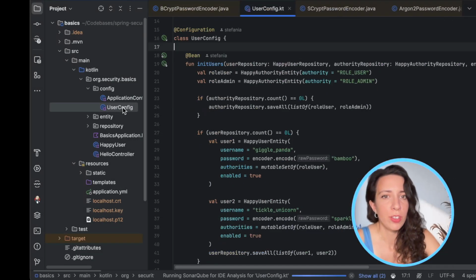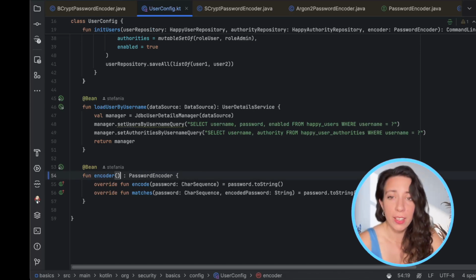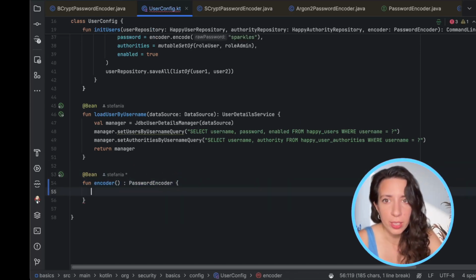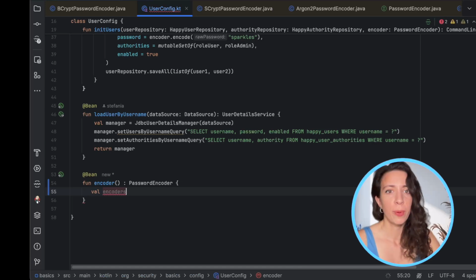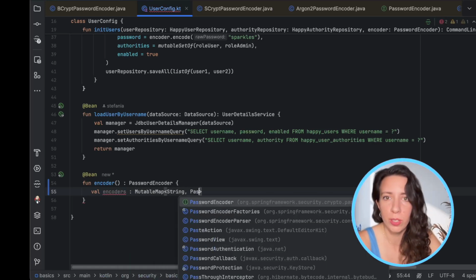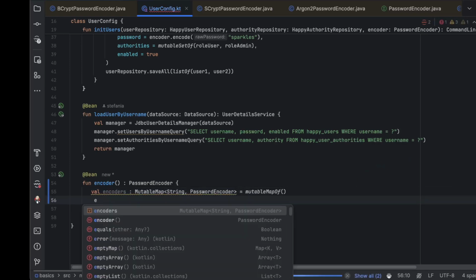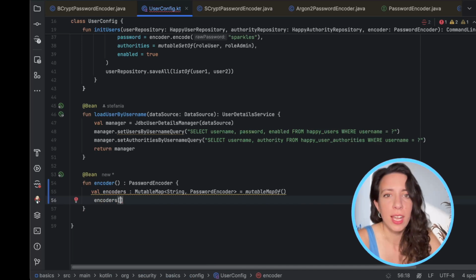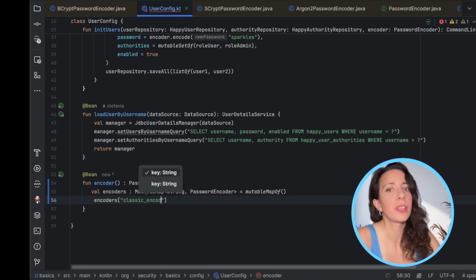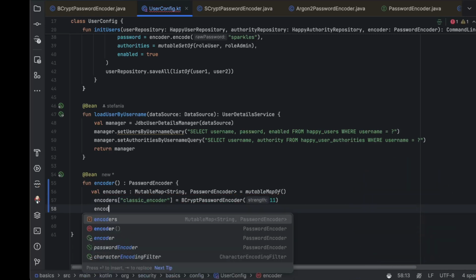Let's build a new branch from our branch 6. You can find the repository link in the description. We can create a bean of type PasswordEncoder that contains a list of encoders. We can go into the user configuration file and customize our simple password encoder just by adding a couple of them in a map. We can give a fancy key name to our encoders and add the default encoder to the DelegatingPasswordEncoder, which will be returned.